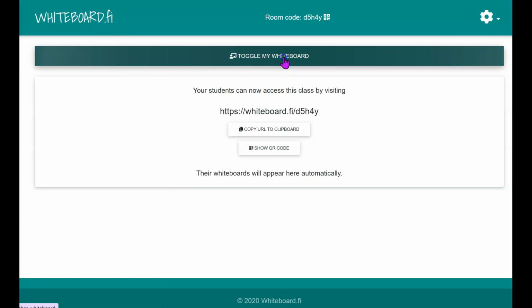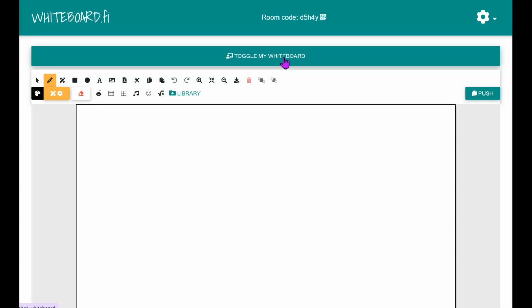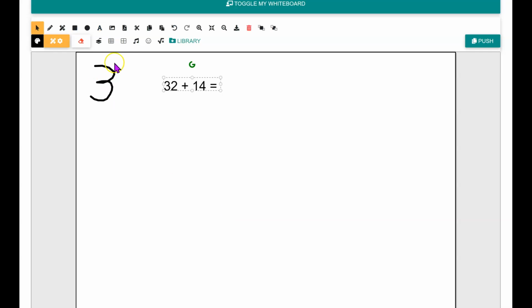So I always prepare my problems just to go through some of the tools. You can write on the screen. My handwriting is messy, so sometimes you could just type your problem, say if you want to do a number talk. Okay, so that was easy. Or if you want to upload a problem-solving scenario.